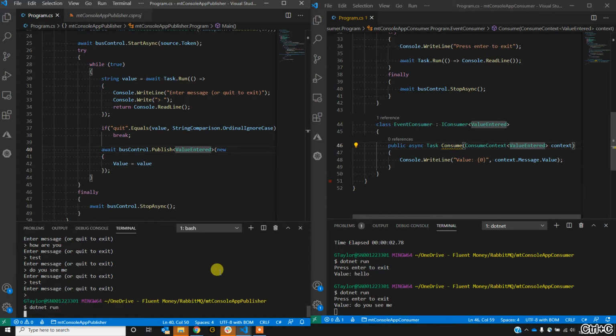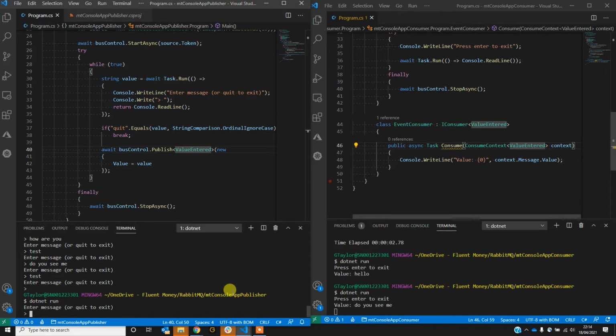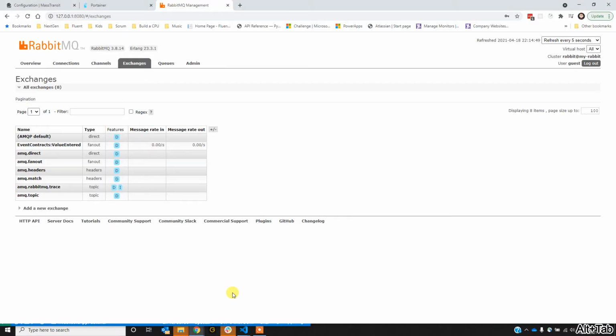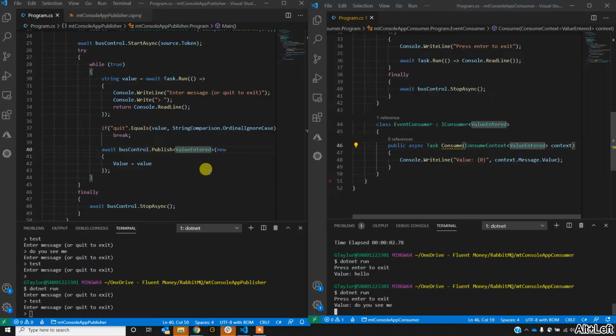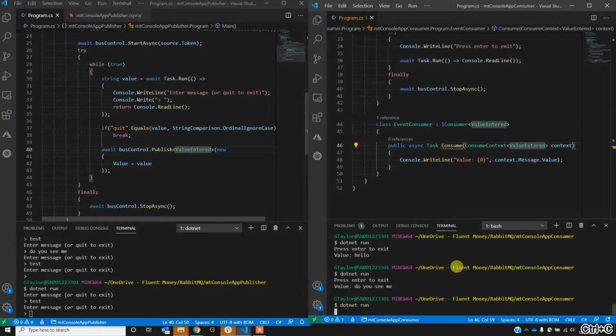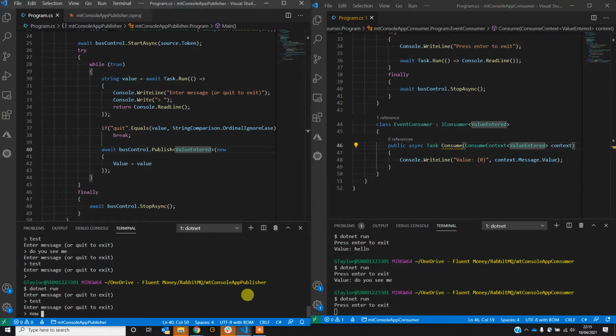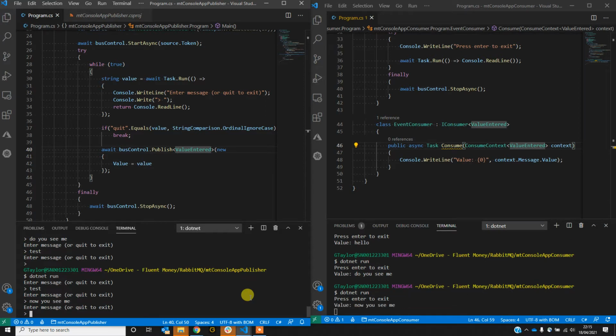Stop it and start it again. Test. It's still broken. But I've got value entered. And if I stop and start the consumer, now you see me. Now you see me, right. So it's a bit brittle with the way that this needs to run.